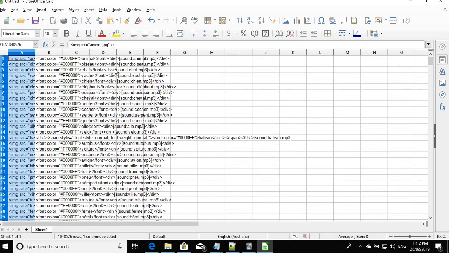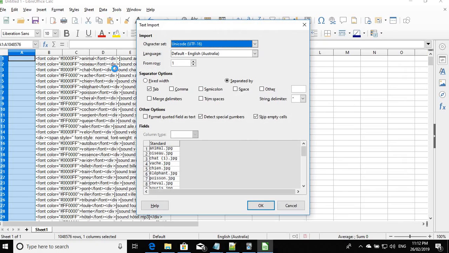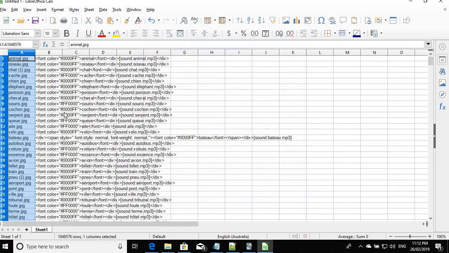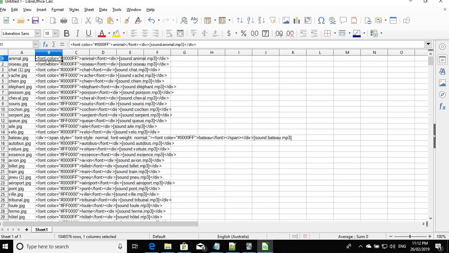Alright, so let's delete what we have here and let's paste that in. Okay, so now that's great. We've just got the image in the first column. Now in this second column, we need to divide this out into two. We're going to have the text and we are going to have the audio file.